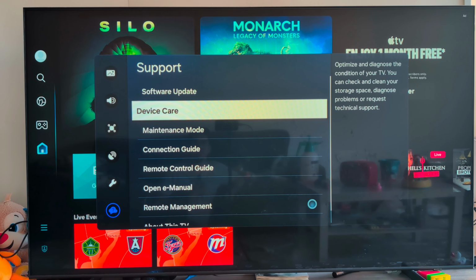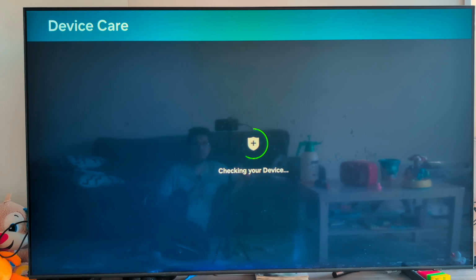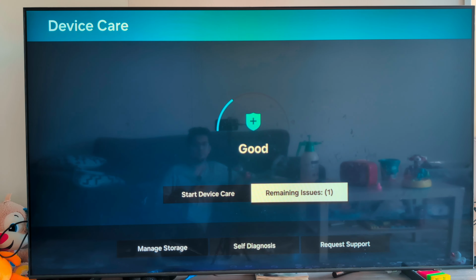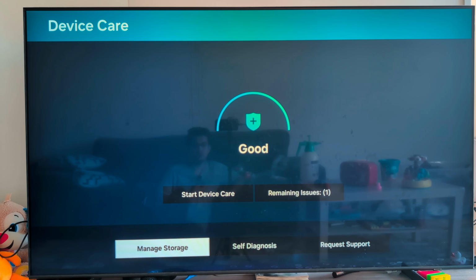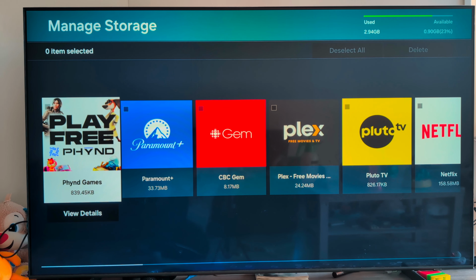After that, you have to go to the support. And from there, go to the device care. It will take some time to load this. Now go to the manage storage. On the top, you will be able to see the used storage and the available one.